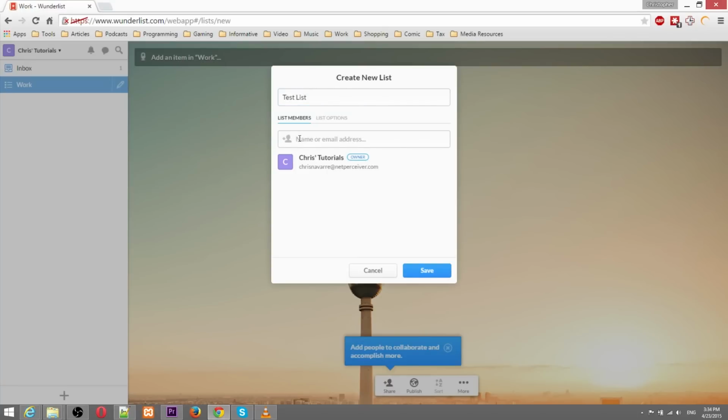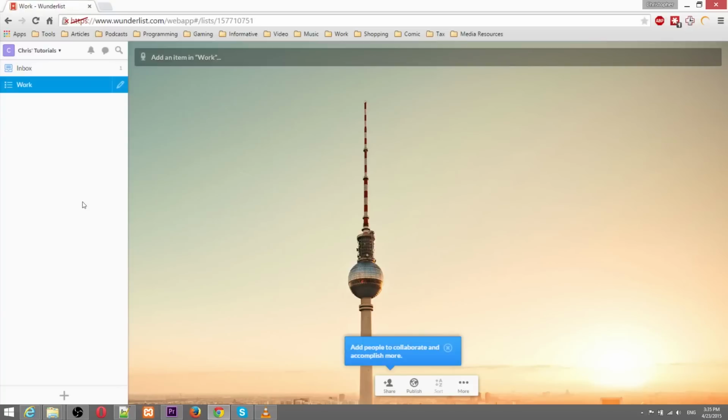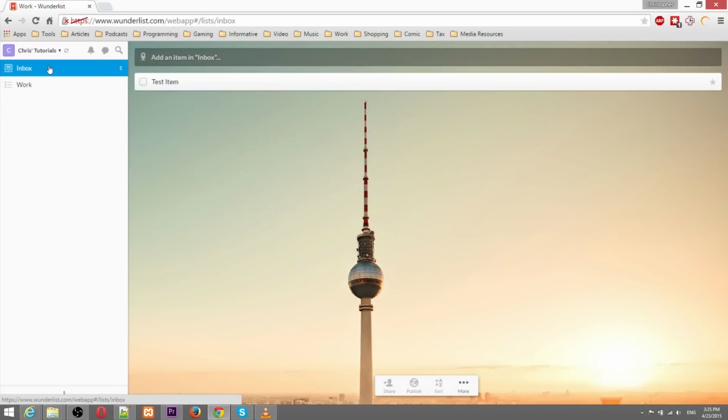Now, you'll notice down here it'll say list members. You can actually add different people to your list. So if you're working on a work project or something with friends, you can actually tie together multiple emails, multiple accounts, so that other people can go into Wunderlist and check the details on the same tasks that you've created through your own system. And that can be pretty helpful. But for right now, let's go back and I'll show you how to create your own task.